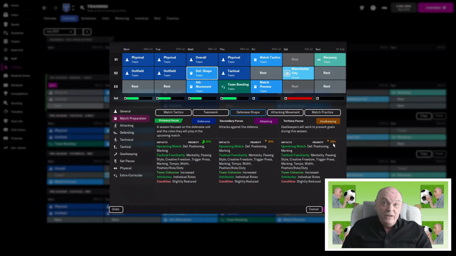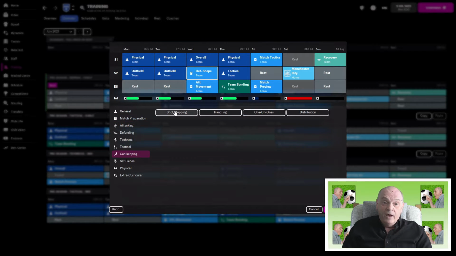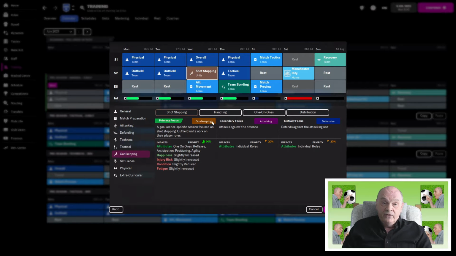If we wanted to train the goalkeepers on a separate module, come over to the left-hand side, go to goalkeeping, and go to shot stopping. Now you can see primary focus, it's given a 60% focus on the goalkeepers. So that's basically how you can change the individual modules to fit your tactic, depending on who you're playing.